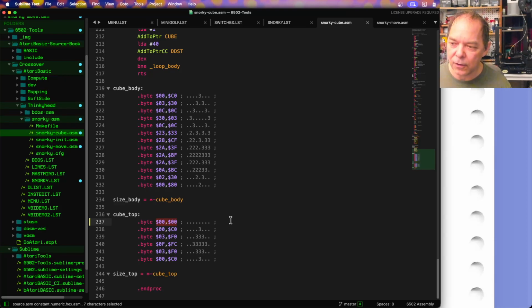I might still, but I'll come back to that at some point. I wanted the coordinates to align so that this is aligned exactly with this here. The center of the cube is aligned with the center of the top. So the cube top, simple diamond shape. Cube body, same idea. Cubey shape, color 2, color 3, and these are the bytes that represent it.